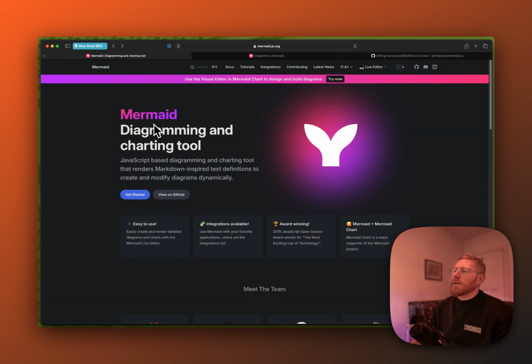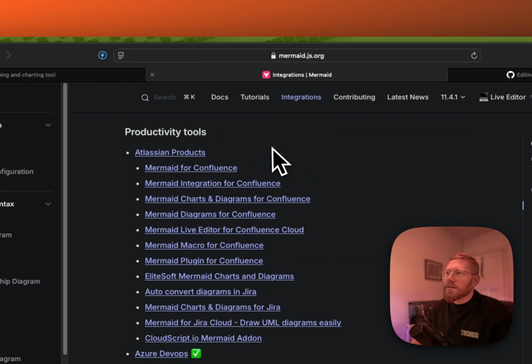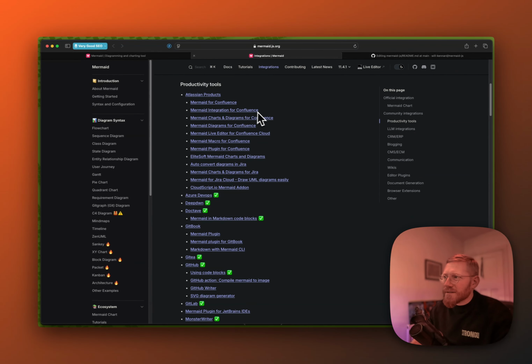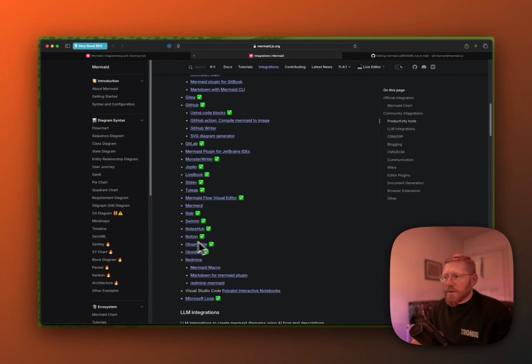And Mermaid kind of runs within other programs. So a bunch of programs accept Mermaid now. So you've got a list in the integration section on their site. Like Confluence has a plugin, Visual Studio Code has a plugin, a bunch of other places, which means it accepts the Mermaid syntax and then shows you the diagrams based on that syntax.